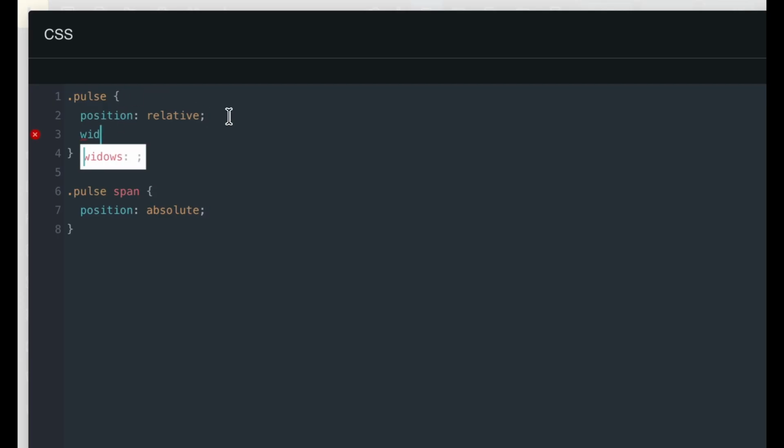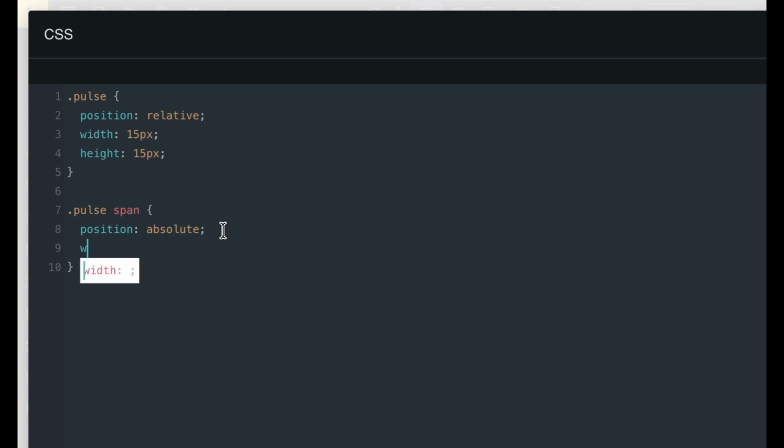We're going to add a width of, let's try 18 pixels. Or actually, let's try 15 pixels. Or 16. No, let's go for 15, and we can always change that in just a second. So the height is going to be the same, 15 pixels. Now for here, we're going to add width and height as well. And these are going to be set to 100%. Okay, they didn't change. So let's go back to the first one here, and we want to add a background.